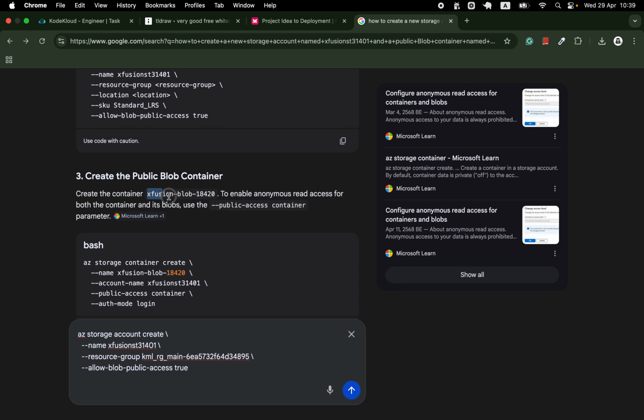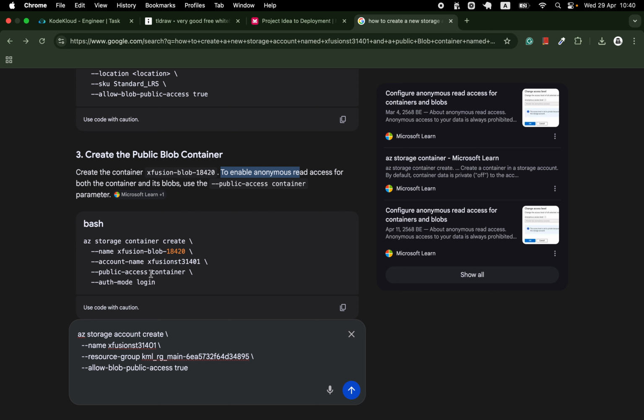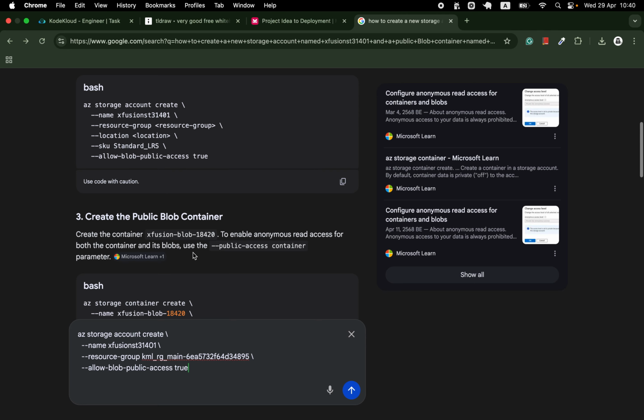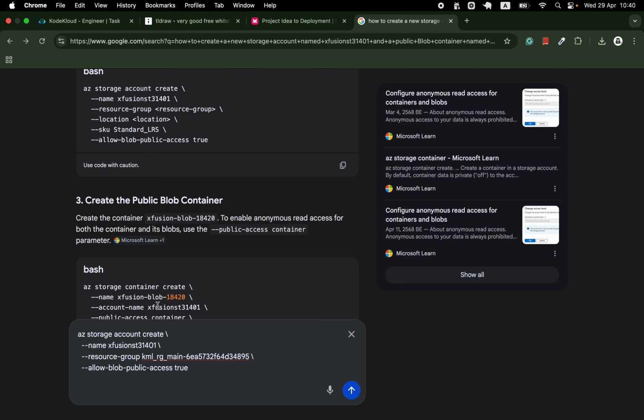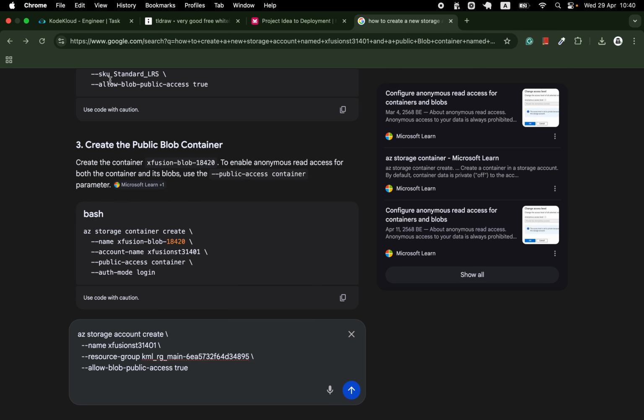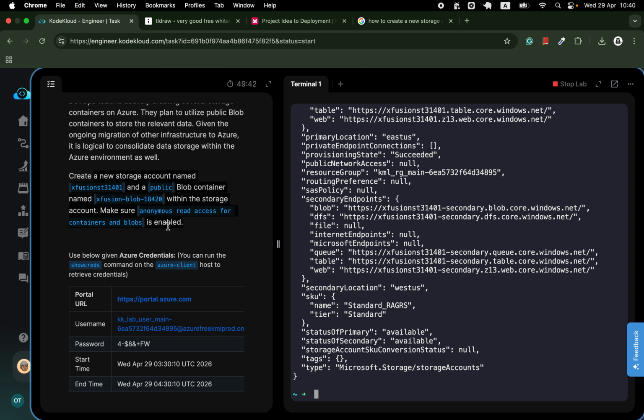So the blob container name is this, execution-blob-18420. To enable anonymous read access for both the container and its blobs, we have to add the public access container parameter. Public access container, we have to add this parameter. So I will use this command. This time we will create a storage container; the first time we created a storage account. So execution st 31401, that's the storage account name.